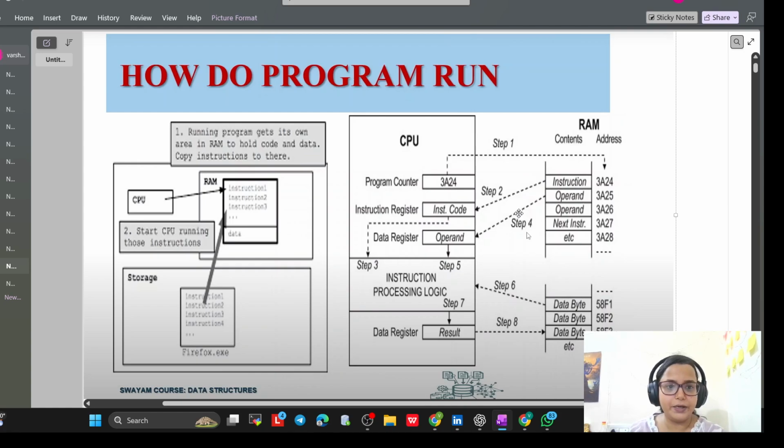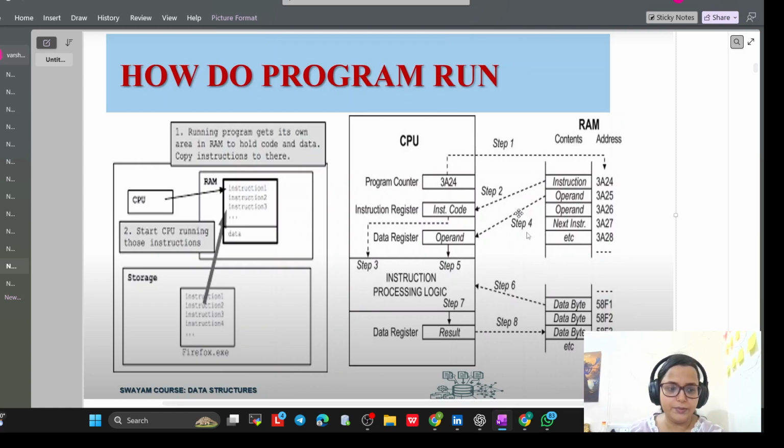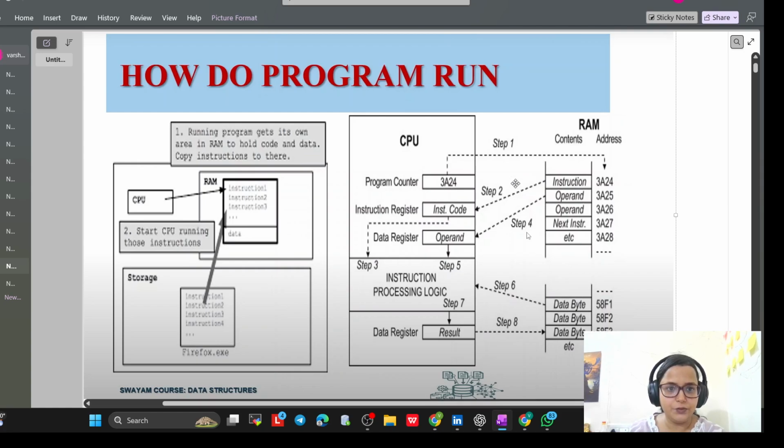Now phase 2, the execution cycle, on the right hand side. This is the brain at work. The image uses 8 specific steps to show how the CPU interacts with the RAM to process a single instruction. If you see, this is step 1, step 2, step 3, step 4, step 5, step 6, step 7 and step 8.